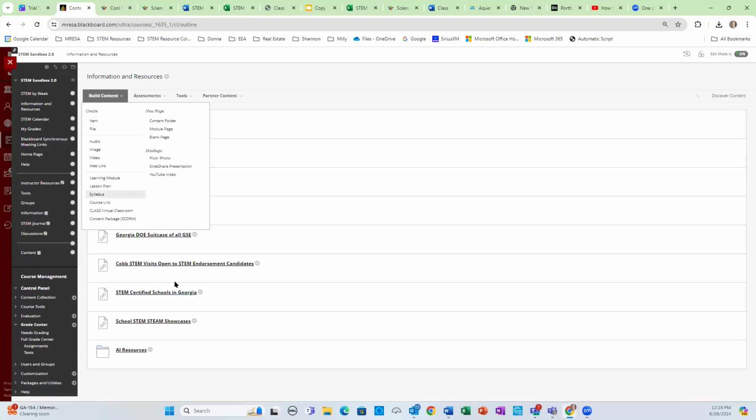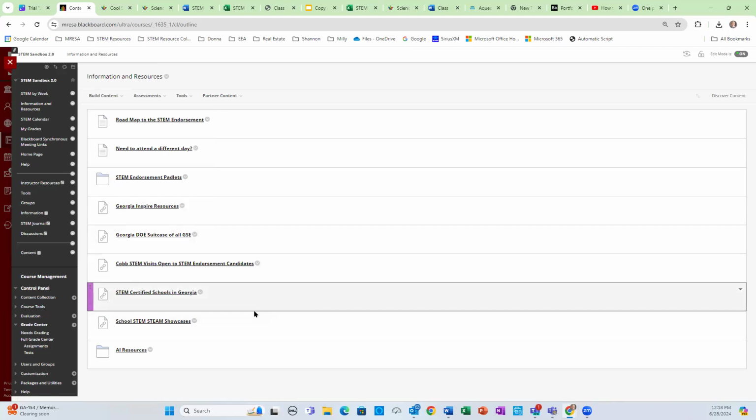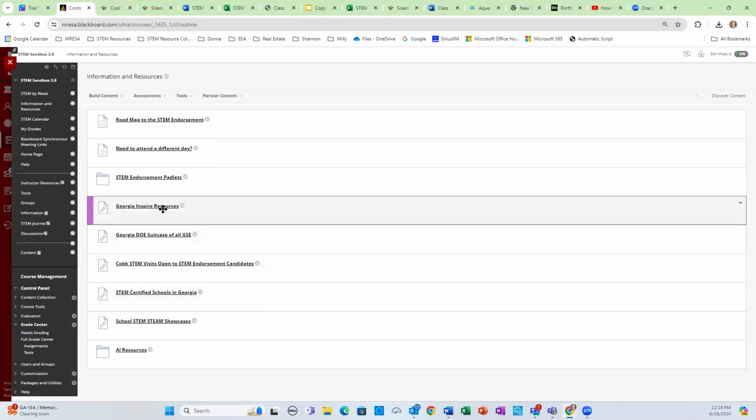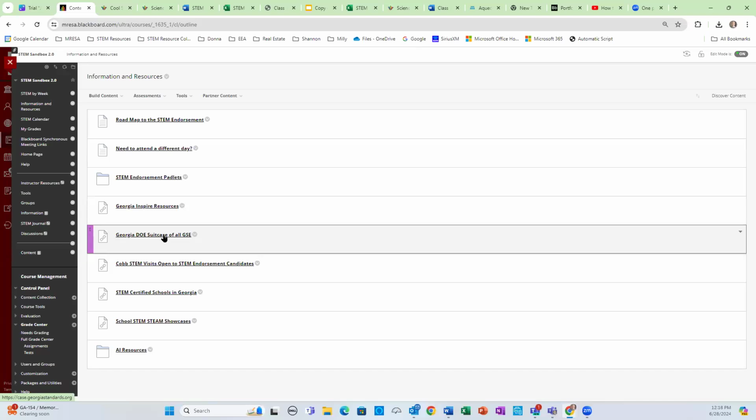But the purpose of this STEM information and resources area is just to give them common things that they might use multiple times during the endorsement, instead of just having them remember that, oh, it was in asynchronous two, when we did a certain resource. But you'll see some things that are there. We use Georgia Inspire resources a lot. The DOE suitcase gives us links to all of the standards for the state, which is a great tool to be able to identify and link different STEM topics together.